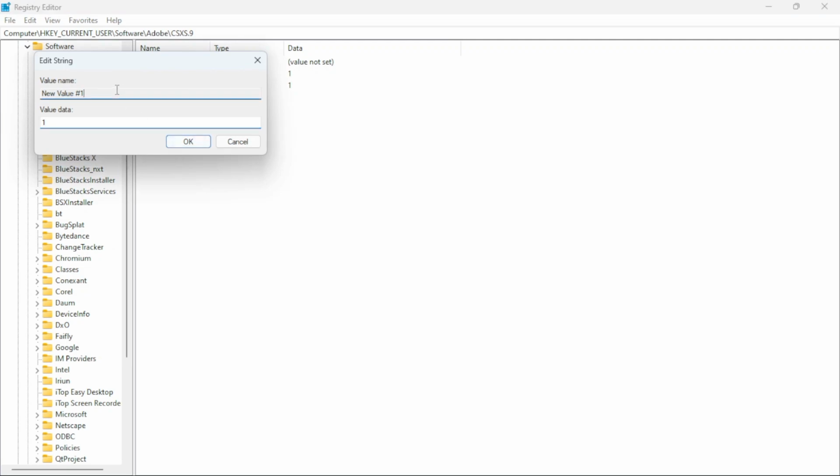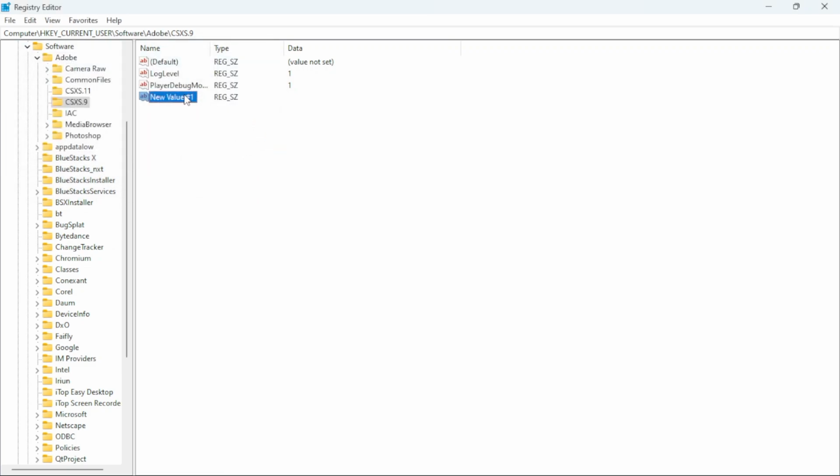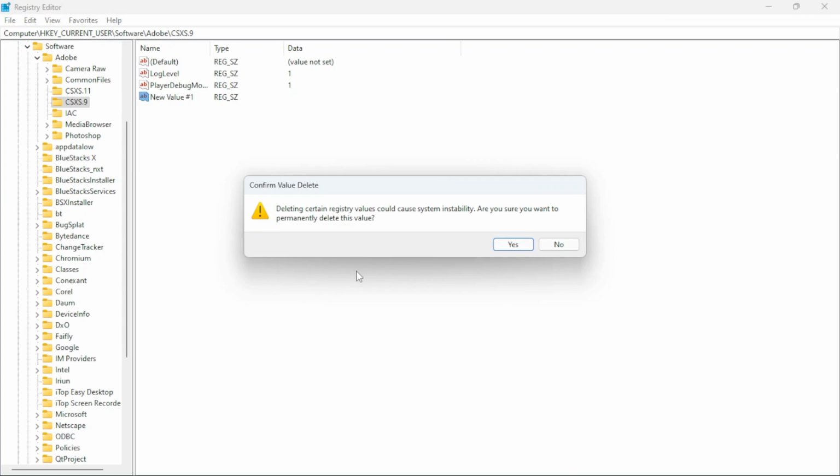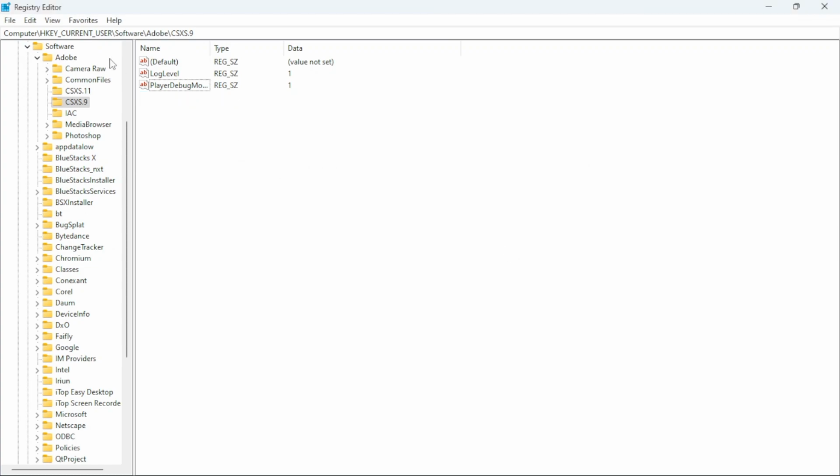Make sure that what is written here is PlayerDebugMode. Let's come again, make sure that what is written here is PlayerDebugMode. So that is all about that. I think I will delete this one because I already have it. So that is all about this.